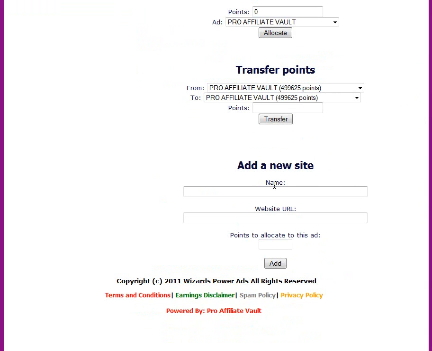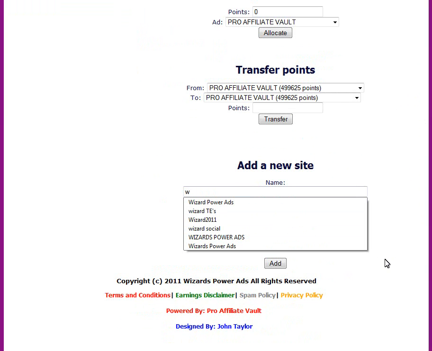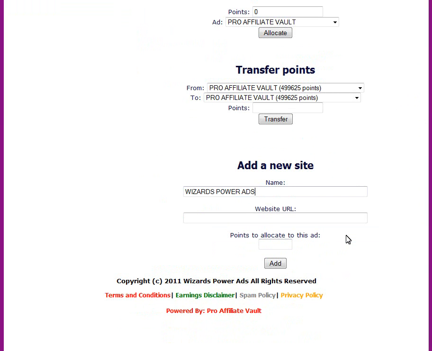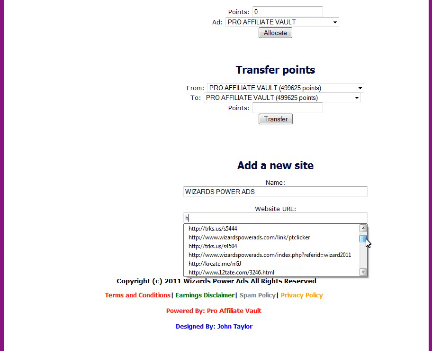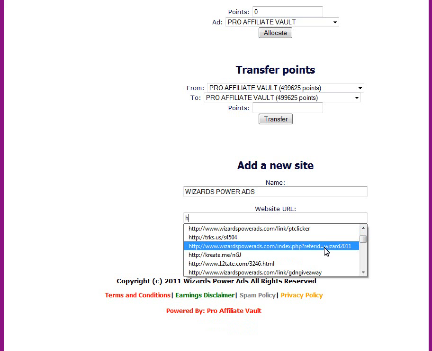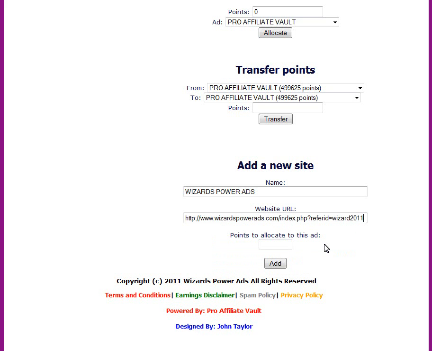Now we're going to add Wizards Power Ads for the benefit of the exercise. In there we can use the drop down menu and just put in the title Wizards Power Ads, or you've got up to 100 characters I think here, including spaces, so you can put in a bit of a blurb if you want to. We'll stick with Wizards Power Ads for the exercise. Again, we've learnt this drop down menu thing now, so we just put in the H for the HTTP, and that will bring up loads of stuff that we've got. Here's our Wizards Power Ads affiliate link, so we put that in there.